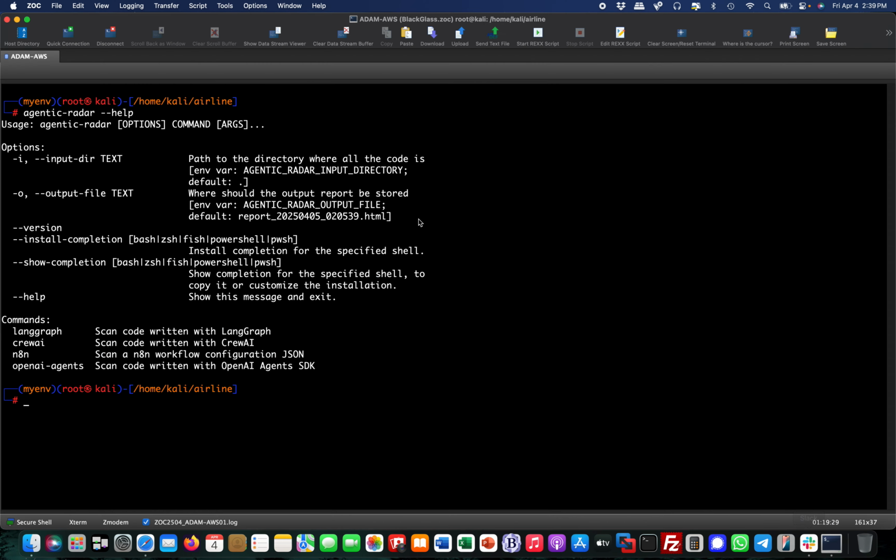I've done this already, so I have installed it here, as you can see. I created a subfolder to take the example. It's called airline, and this is where I have the code residing. In your real world environment, you would obviously use the path to your real production code or staging code or whatever it is. And you can see here it supports multiple agentic frameworks. This OpenAI agents was just added two days ago, which is pretty cool, but it already supported LangGraph, CrewAI and n8n as well.